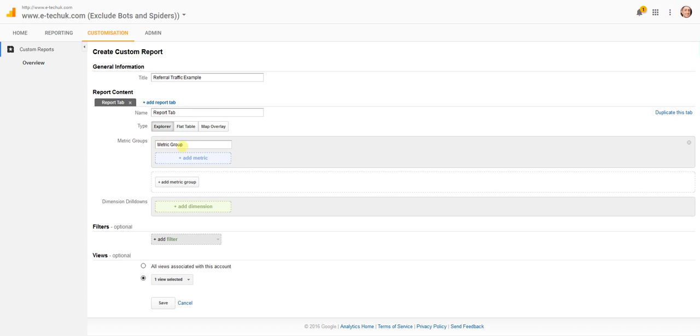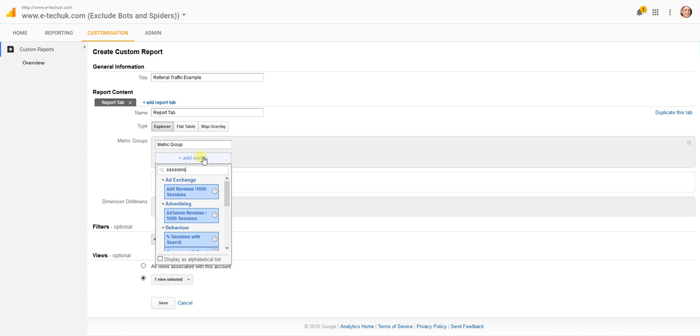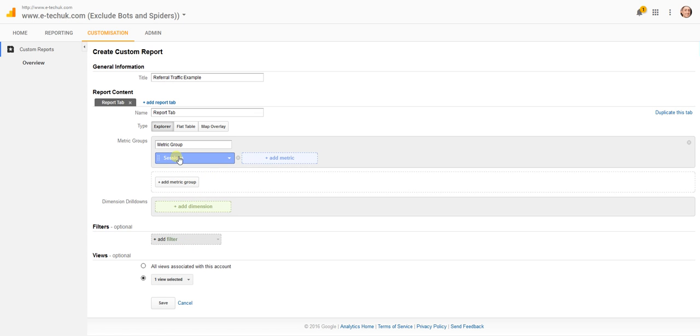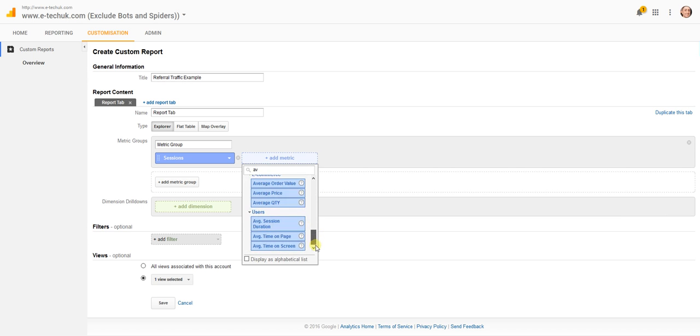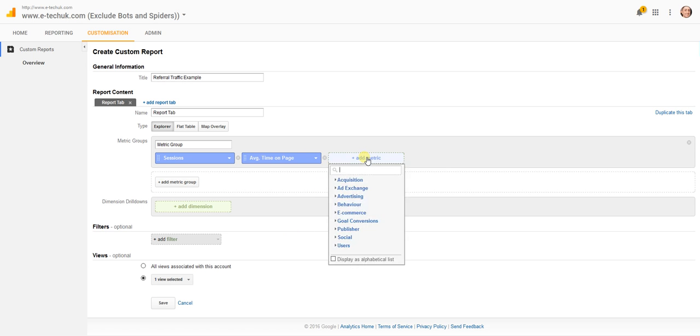The metric groups, if I add in standard metrics that I want to capture, which is I want to look at how many people are visiting the site, which is under sessions, the average time people are spending on the page, and if people are bouncing from the page or not.